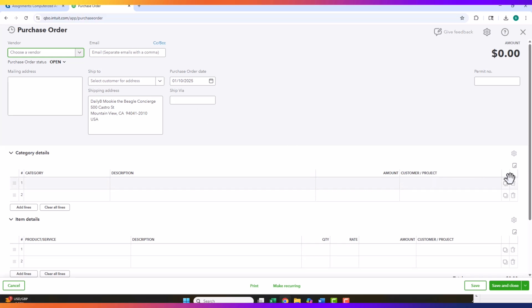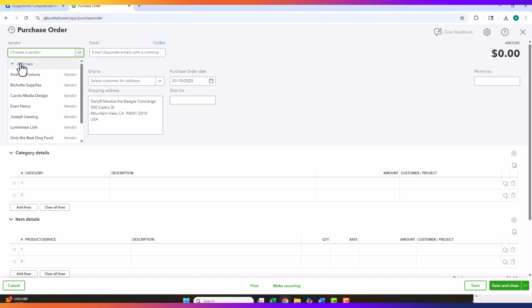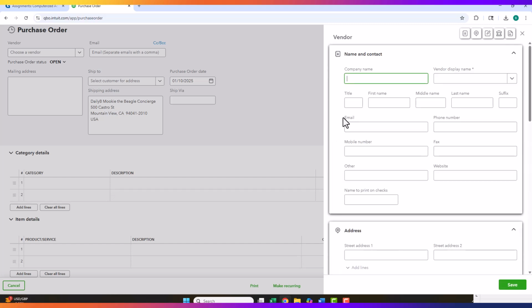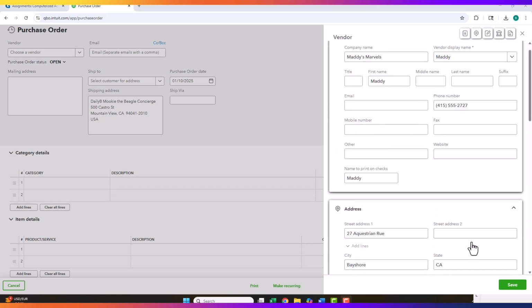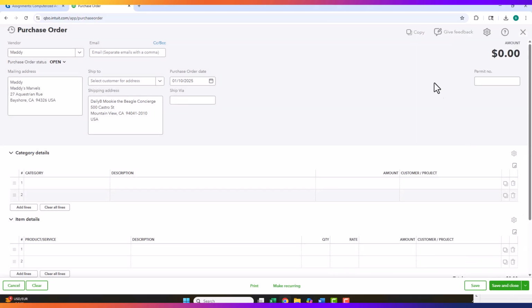All right, so the first purchase order here is going to be for a new vendor. So actually we're going to add that vendor to the system here. From the drop down, choose a vendor. We're going to add new, and we're going to put in the details. The name of the vendor is Maddie's Marvels. So I've got the details entered for Maddie's Marvels there. I'm going to save the vendor record, and now I'm going to continue with the purchase order.